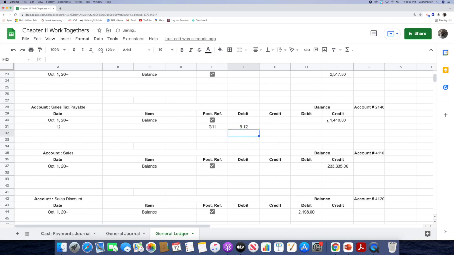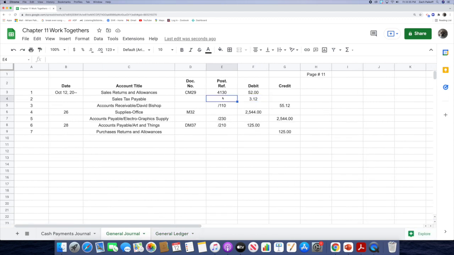And since we had a previous credit balance and we have a debit entry, we're going to subtract. So we're going to type in equals, take the $1,410 and subtract it from the $3.12, and that will give us $1,406.88, which is the new balance in the sales tax payable account. And if we come back over to the general journal, we're going to put in the account number, which is 2140, in the post reference column.